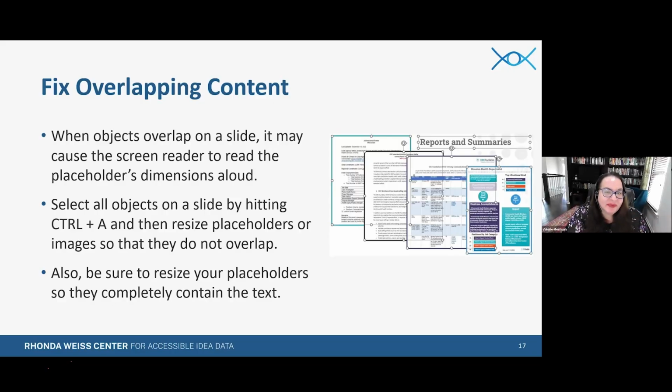And then the last tidbit, best practice: if you ever Control-A to select all the objects on your slide and realize you've typed so much that you've kind of run out of the placeholder, try to resize that so that all of your text fits within the placeholder, so the screen reader doesn't start talking and mentioning pixels and start talking about the dimensions of the placeholder. Next slide, please.